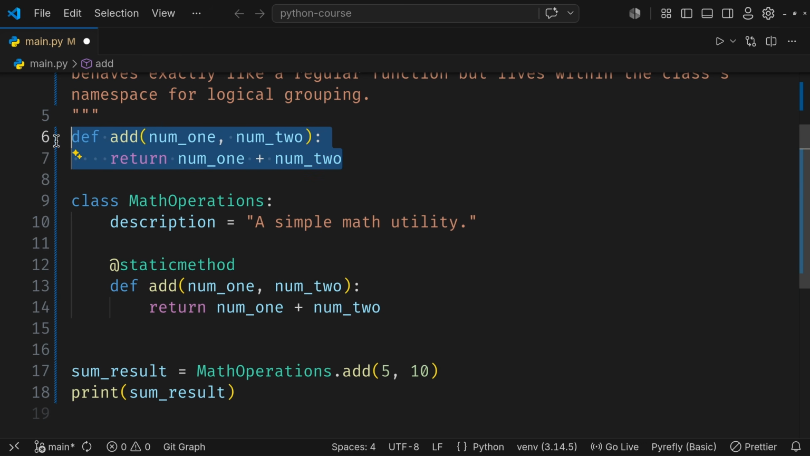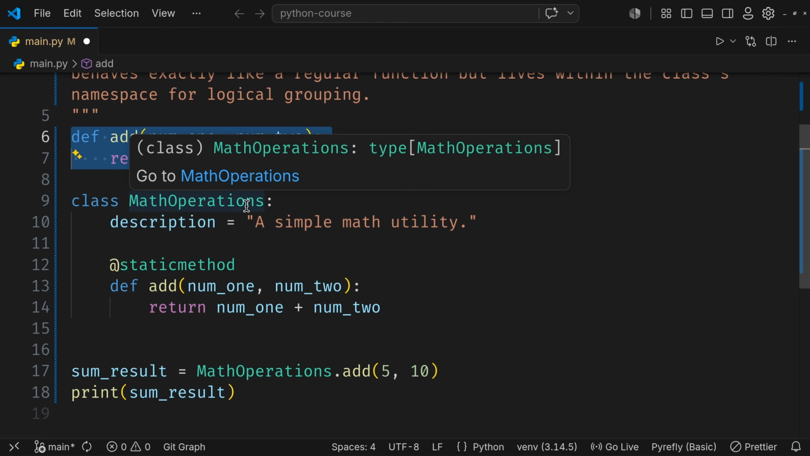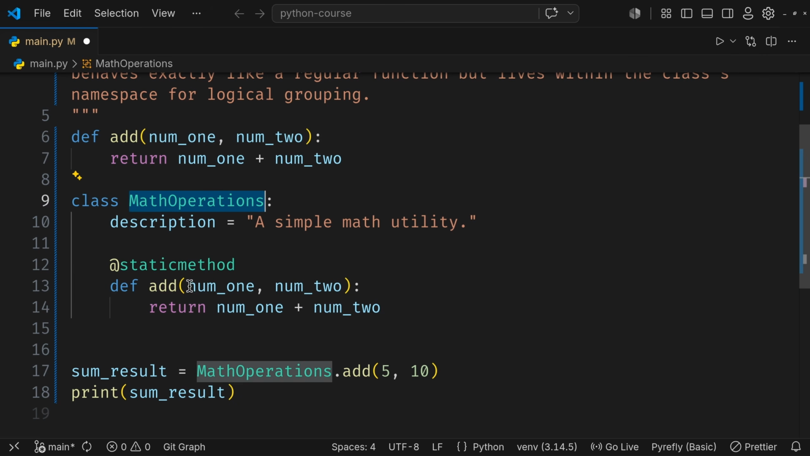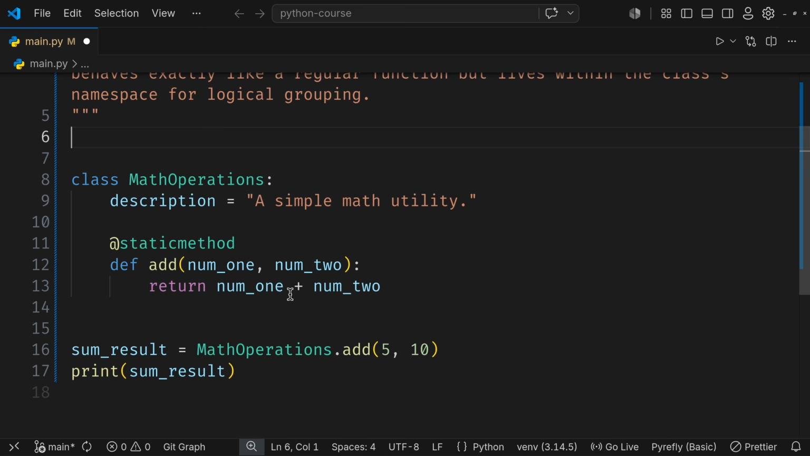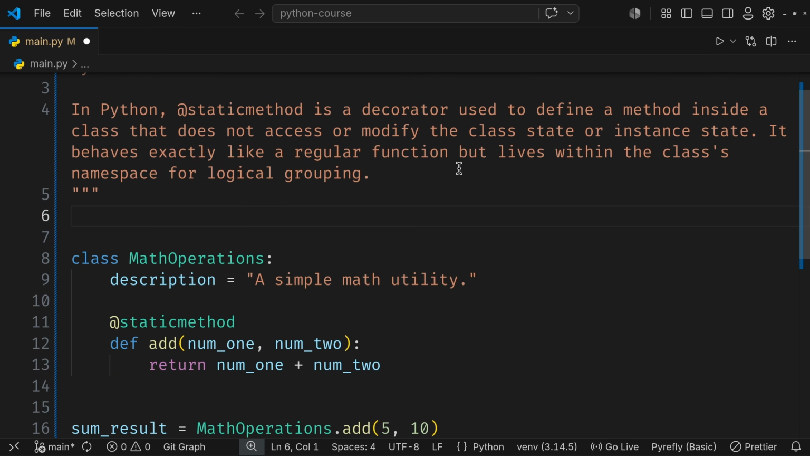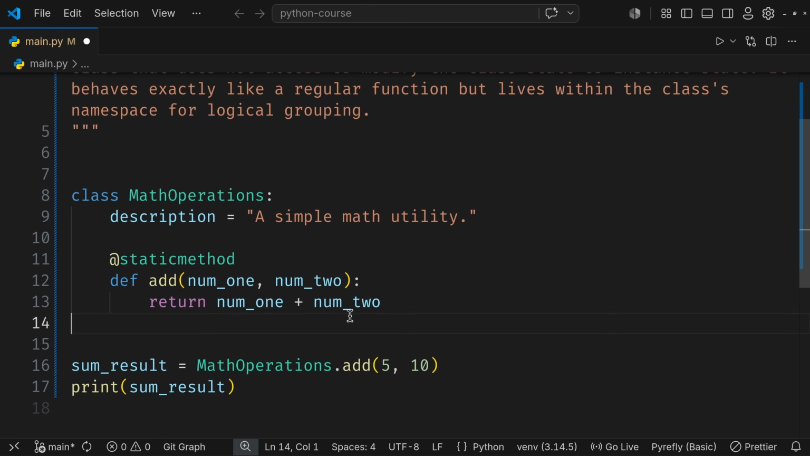But once again, the add function here is grouped with the math operations class, right? So it should be inside of the math operations class. It should not be outside of the class. So if we want to add a function which does not modify the class state or the instance state, then we can use the static method decorator. By using the static method decorator, we are making this add function static. That means we do not have to pass the self parameter inside of the add function anymore.